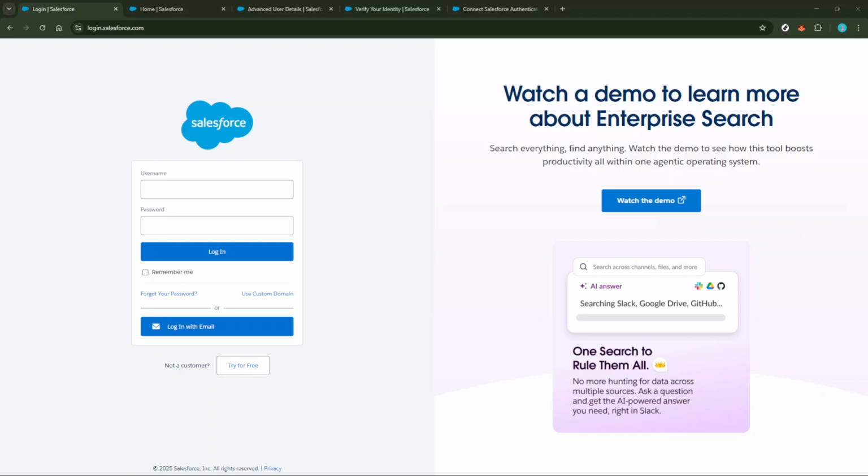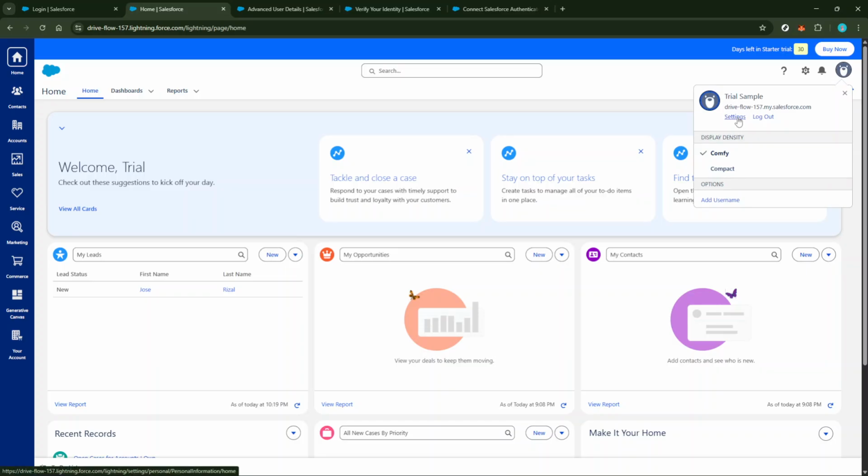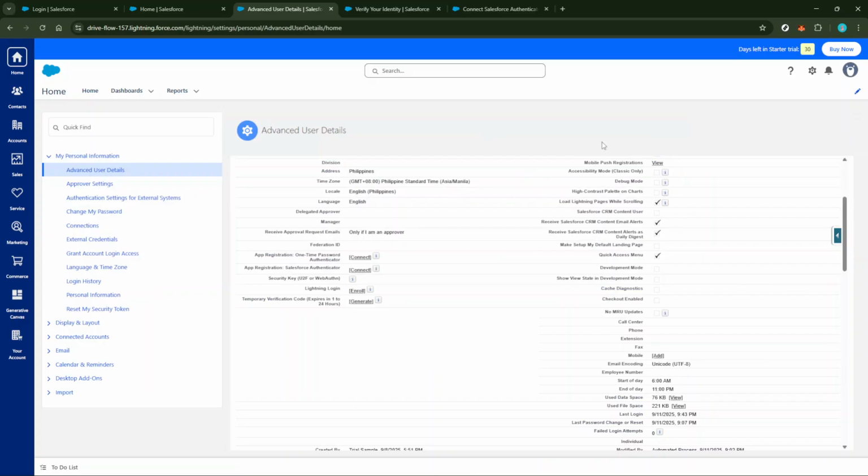Next up, we need to log into your Salesforce account, so hop onto your computer and access your Salesforce as you usually would. Once you're logged in, it's time to navigate through your personal settings. You'll want to click on your avatar or profile picture at the top of the screen and select Settings. If you're using the classic version of Salesforce, you'll be looking for My Settings. Once you're in the settings, you'll need to navigate to Advanced User Details or My Personal Information, followed by Advanced User Details once more. This is where the magic really starts.